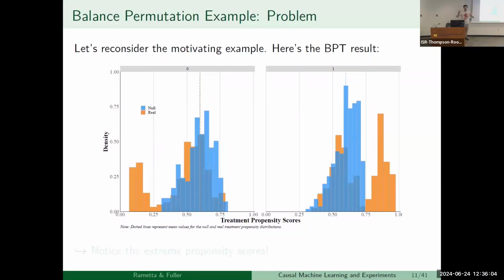And we shouldn't expect to see that in the context of an RCT, right? In the context of an RCT, the treatment's supposed to be random. Whatever our expectation is, we should expect to see the middle of the distribution, okay? So the orange distribution here is the real distribution of treatment propensity scores, and the blue distribution is the distribution of null treatment propensity scores, okay?